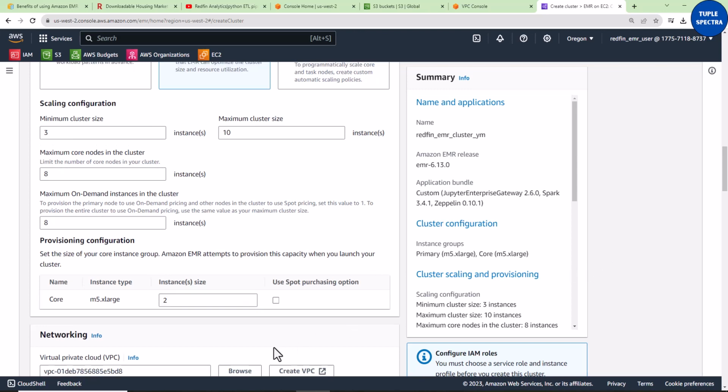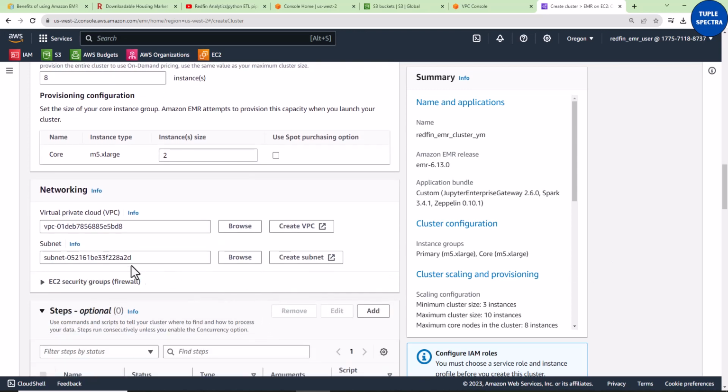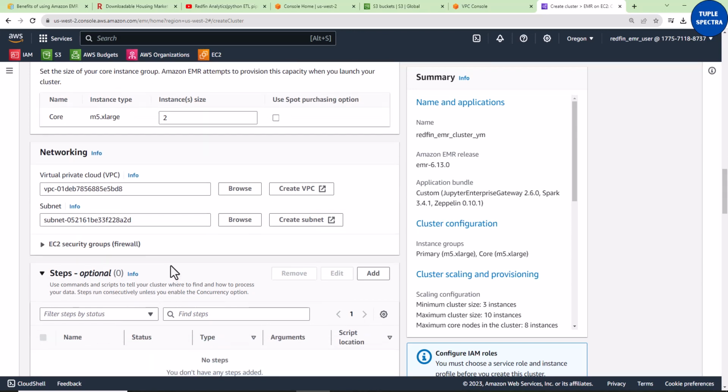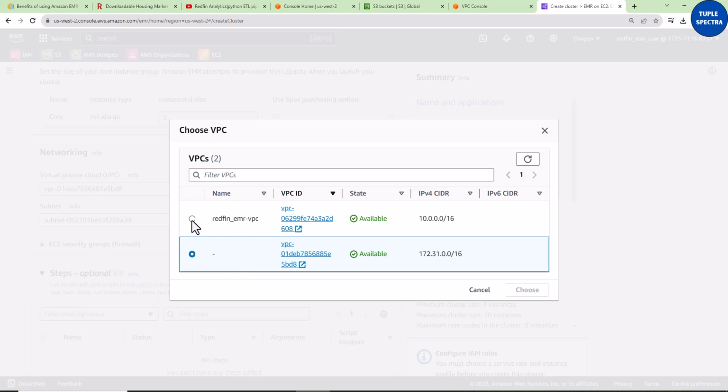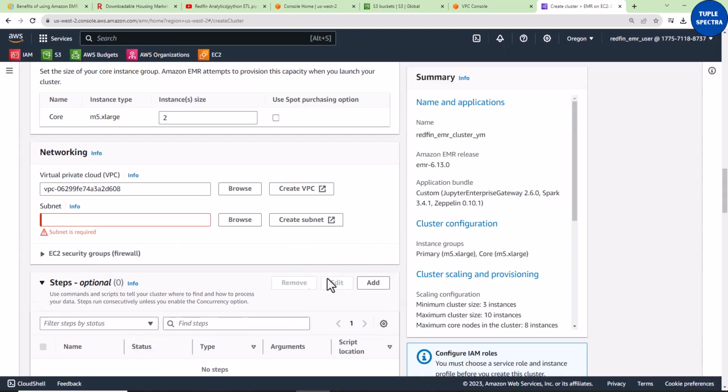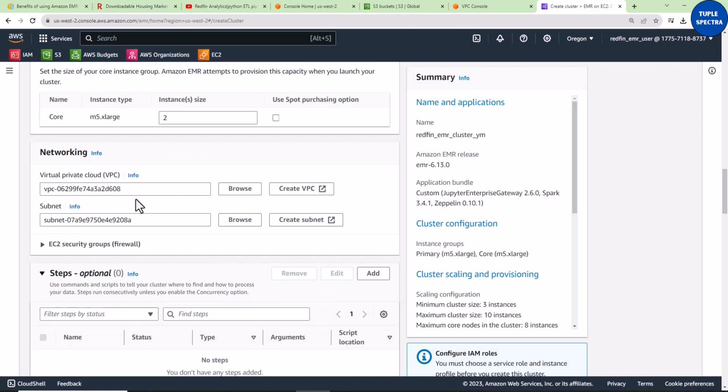So that still meets my minimum cluster size requirement. Okay, very good, guys. Now let us come here, our networking, our VPC. Remember that we just created a VPC, right? So let us come right here and we have created it already. So come to browse. This was the VPC that we created. We'll select this and then we'll say choose. You can see that immediately we chose that, it populates this with the subnet.